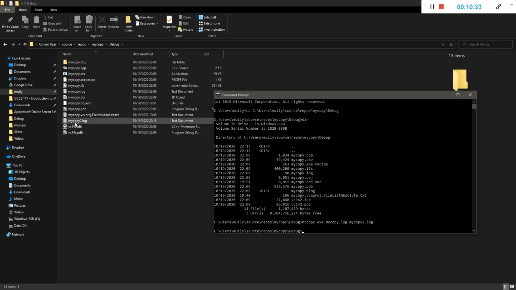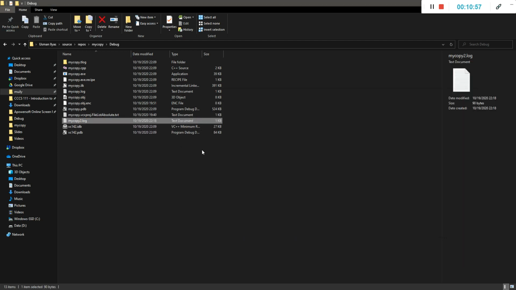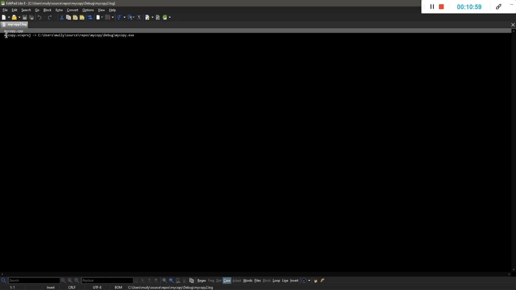In the Windows Explorer, this file just appeared, and in the command line window, directory command, and there you go. Mycopy2.log was just created. The original file is 90 bytes in size, and so is the mycopy2.log file, both 90 bytes in size. I wonder what's in there. So, if you're wondering too, these are the contents of that file, the mycopy.log file. That's what was in there.